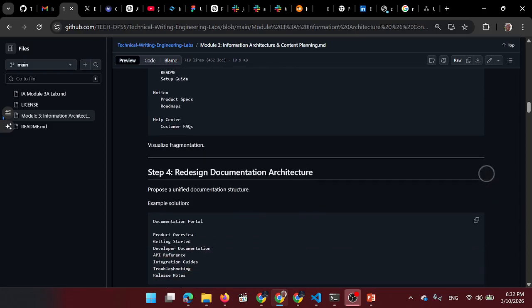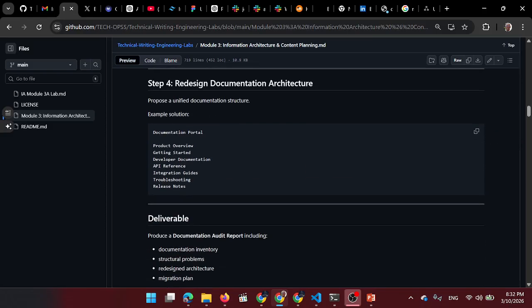Then in step 4, we are trying to see how you can redesign the documentation architecture. So here you're supposed to propose a unified documentation structure, right? An example could look like this.